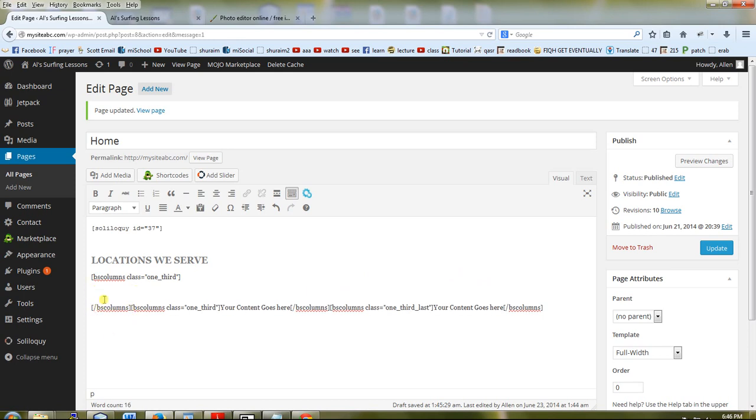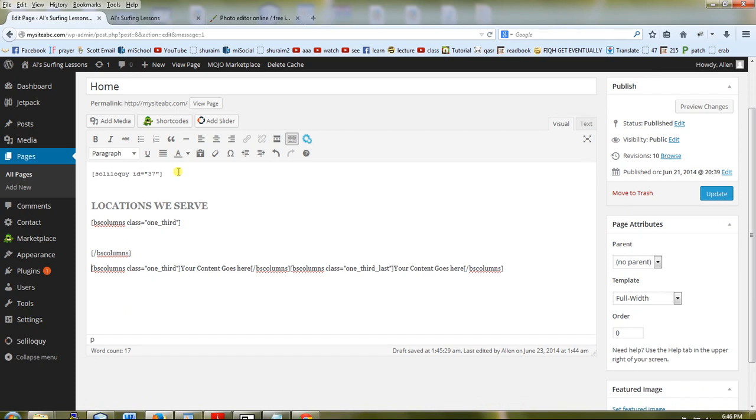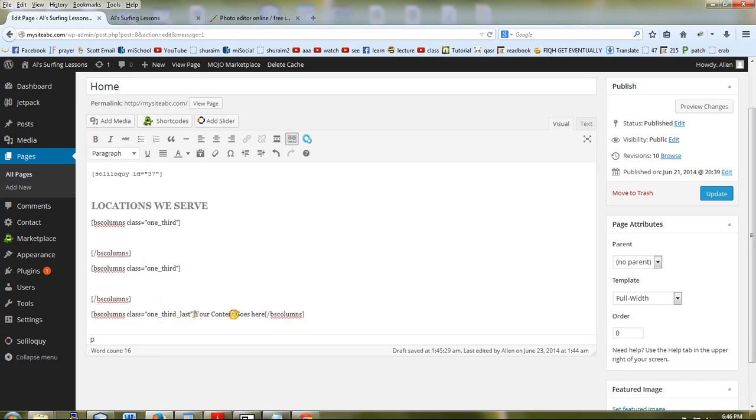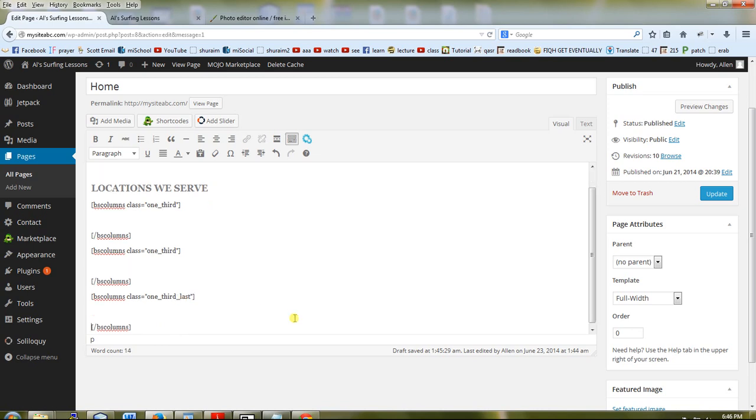Then when you see bracket slash BS columns bracket, that means that's the end of the column. Enter again. The spacing doesn't matter because it's going to be 3 columns. So here is the second column. Delete that, space. Make sure you do that so you are very clear on where each column goes. And this is the end of the column here. Enter. And where it says your content here, that's going to be the 3rd column. Space, enter.